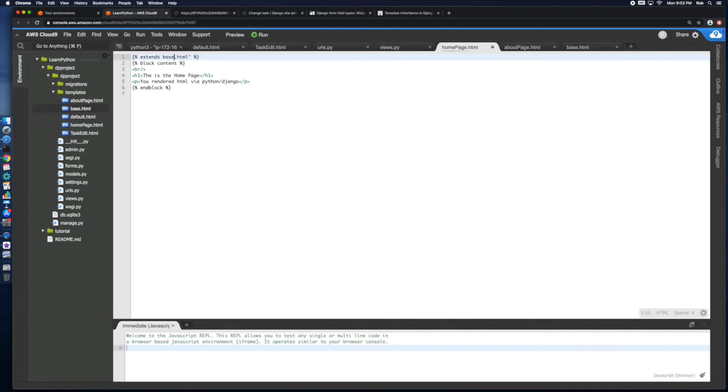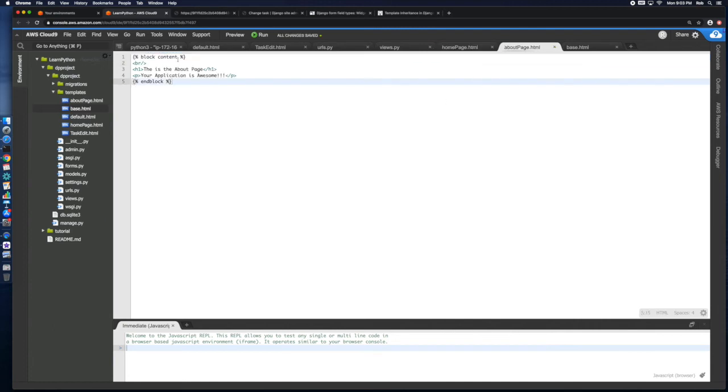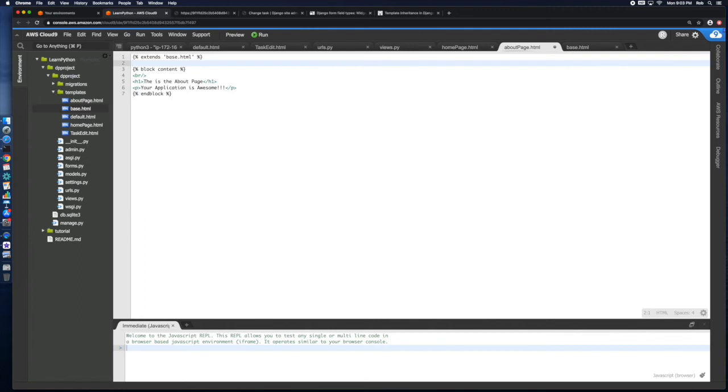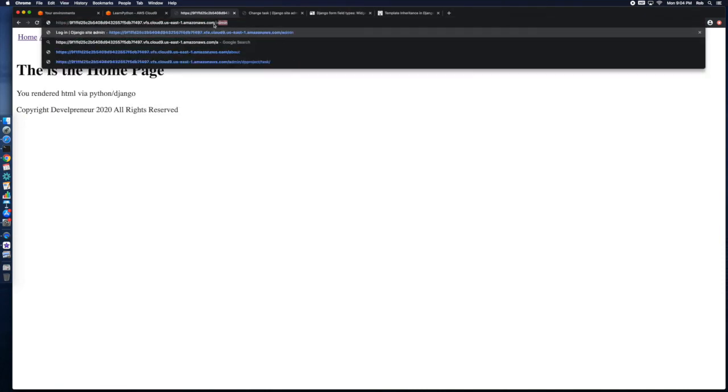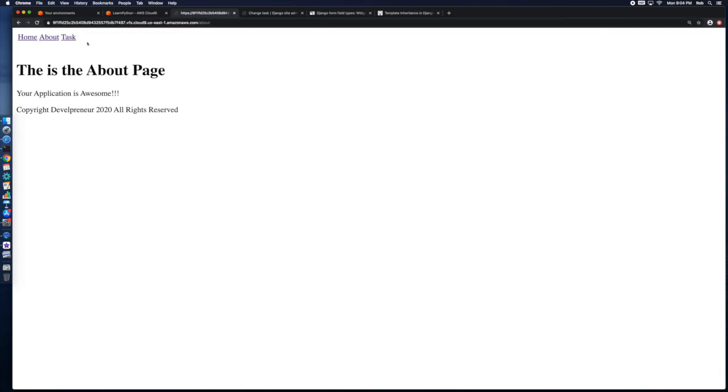So I've got to put quotes on it. Let's save that page and then go over here. It extends the base. And so now I can go back to my page and I'm going to see that, even though I didn't have those, I've got all that information.